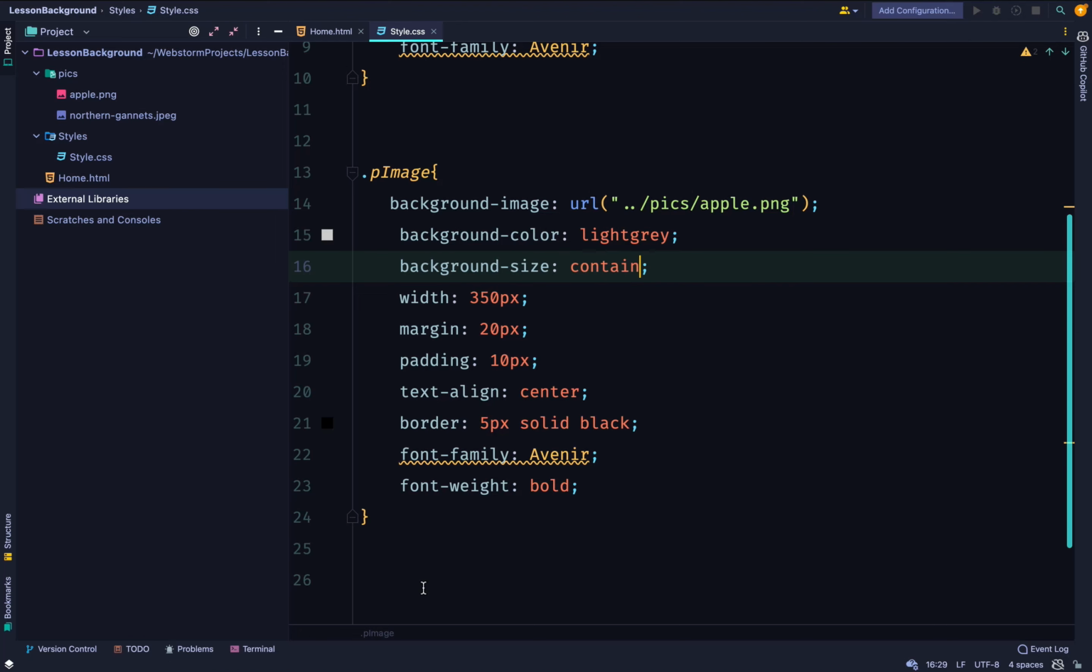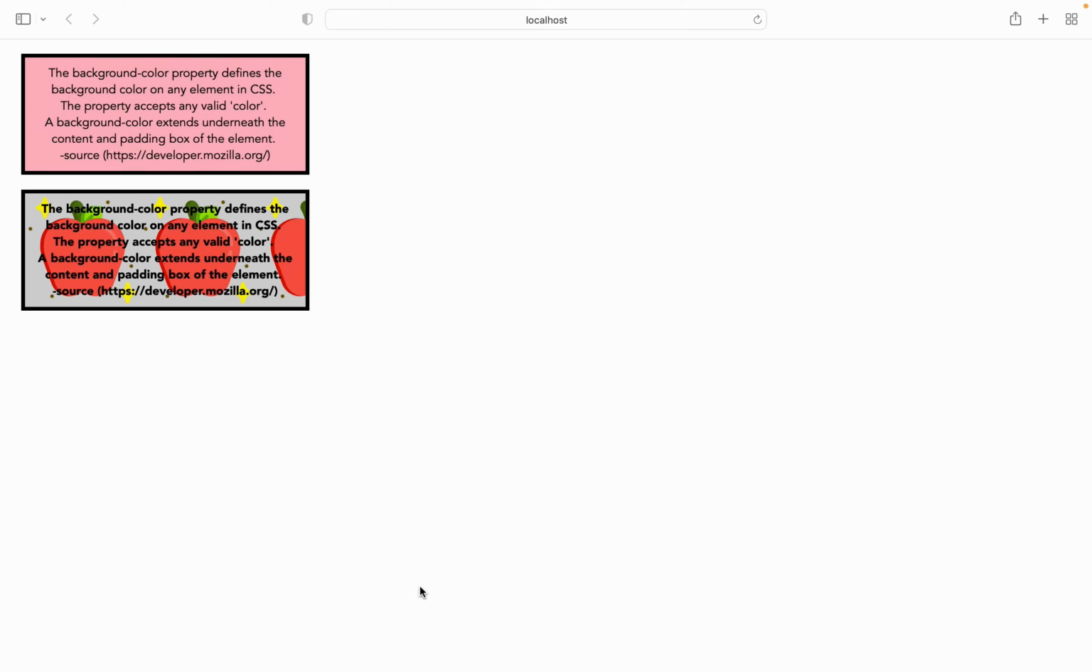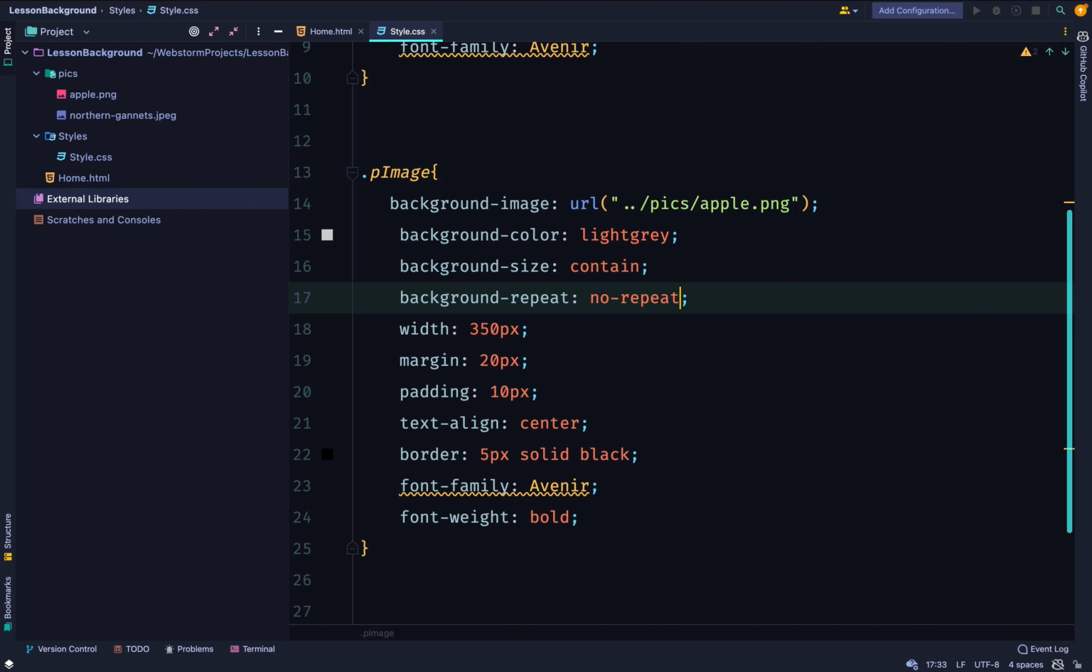We have contain, which tries to fit the image into the background. Now, by default, when there's extra space, you are going to have a repetition of the background image. There is a way to tell CSS that you don't want the background image to be repeated. There is a value called no repeat. We go to background repeat and we tell it no repeat.